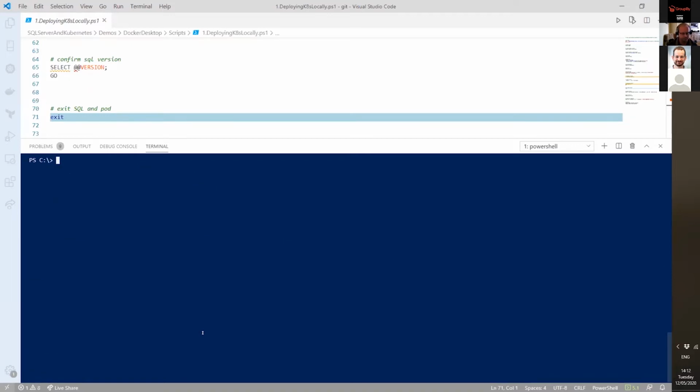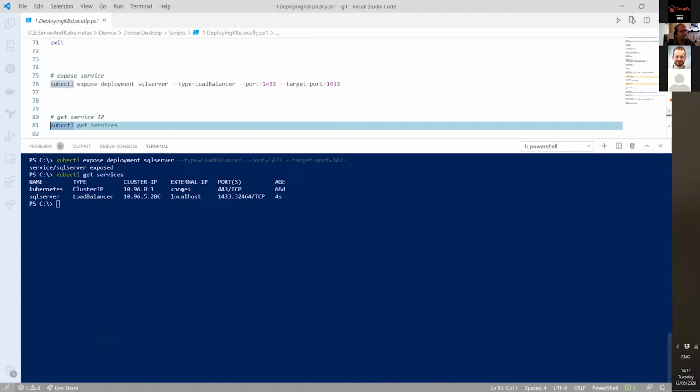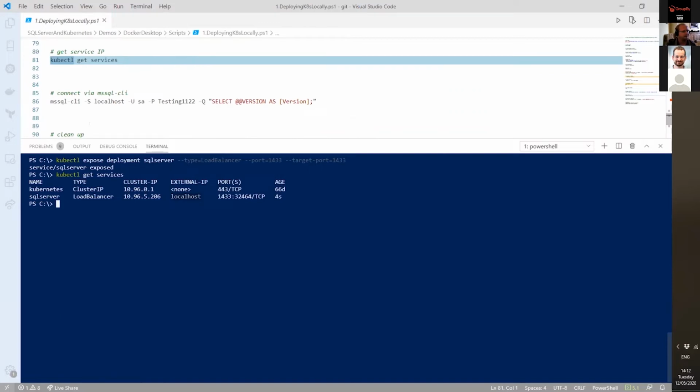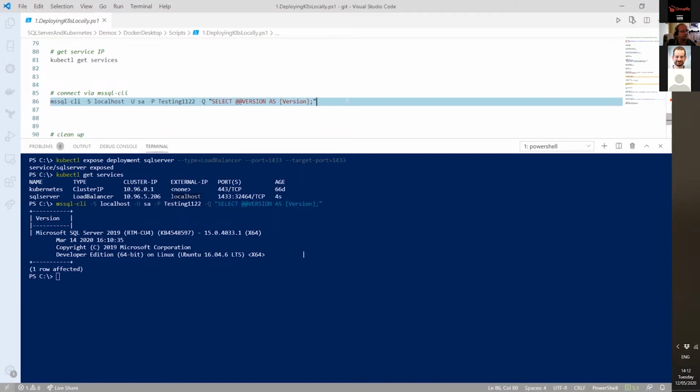So what I can do is something called expose my deployment. I'm exposing this on port 1433 to port 1433, the default port that SQL listens on. So hit that, SQL is now exposed. What this does is allow me to connect to SQL Server running in my Kubernetes cluster on localhost. So I could use the mssql-cli with localhost, my password, and run the same command we just did. That should hit my SQL instance, and there we go, it's come back.